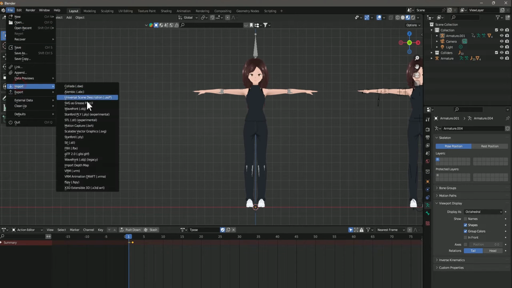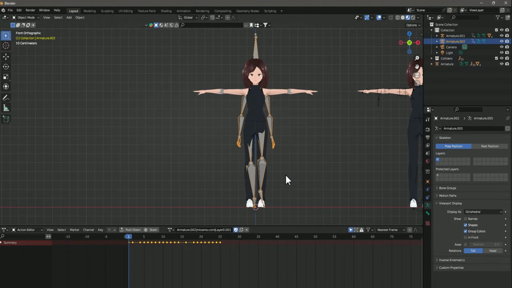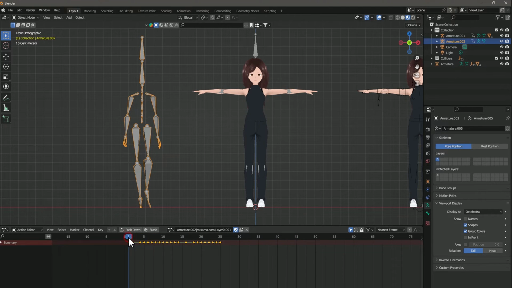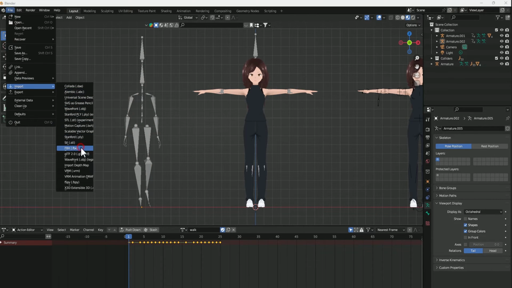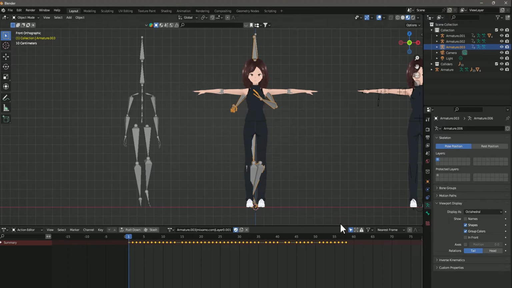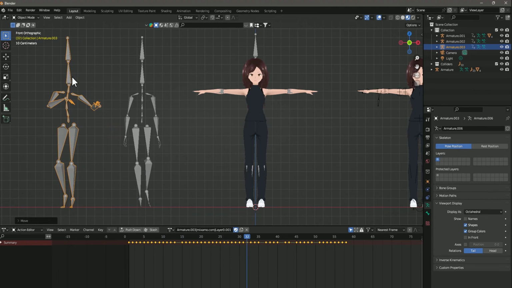Now I'm going to bring in two other animations. Import FBX, walk, and move it to the side to show it. Select the bone, type in the name of the action, walk, enter. And finally, import FBX, the dancing animation. I'll move it so that it doesn't overlap. Select the bone, type Roomba dancing and enter.